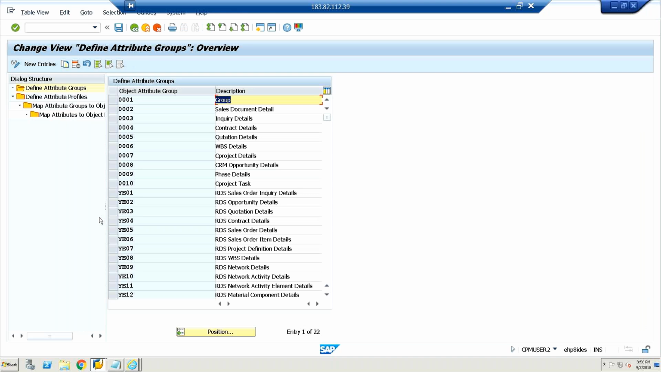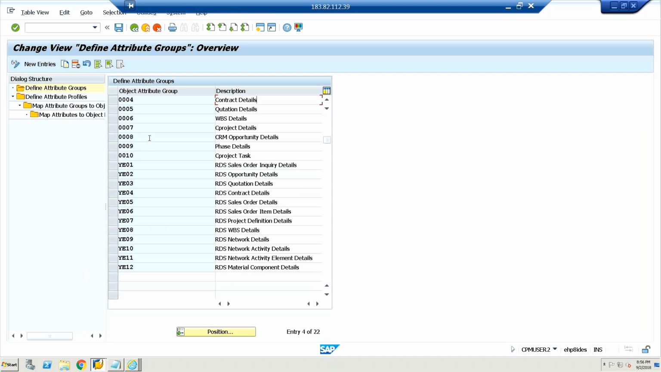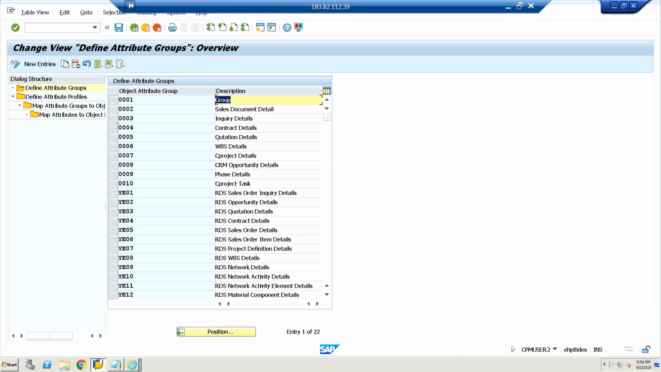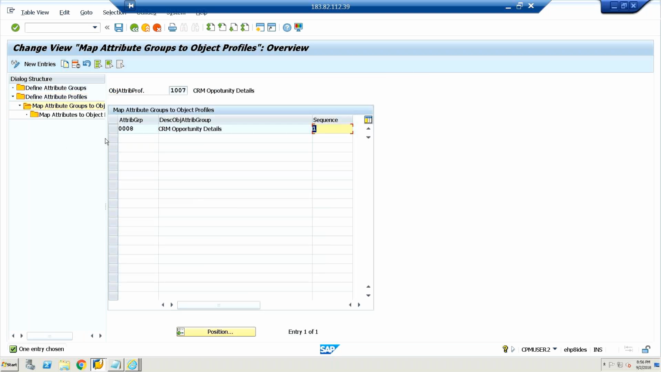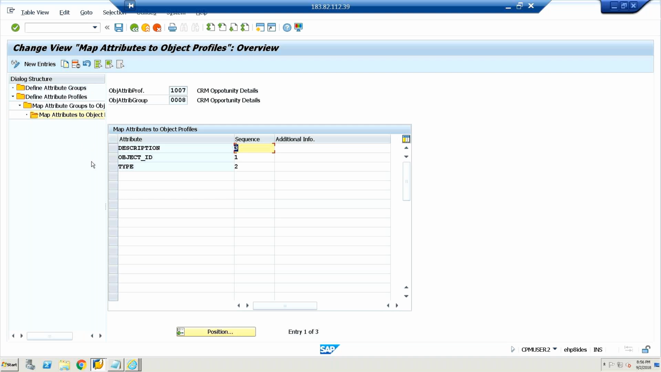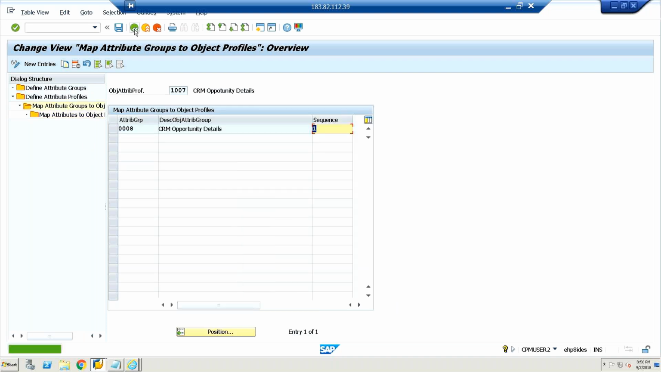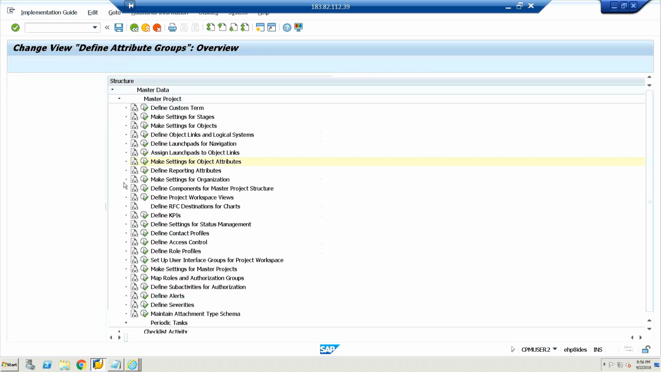So these are the attributes, object attributes group. Okay, here we have created the group first, and then separately, as I explained, first we are defining the object, then we are accessing that object in profiles. So here we are defining the attribute profile, and under the attribute profile, we are defining the map attribute group to project profile, object profile, and then we are defining the map attribute to object profile. Okay, so I think these things are not clear. I'll explain it again in sequence. Just wait a moment.